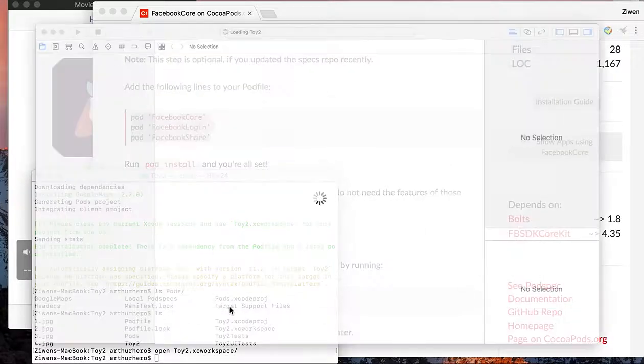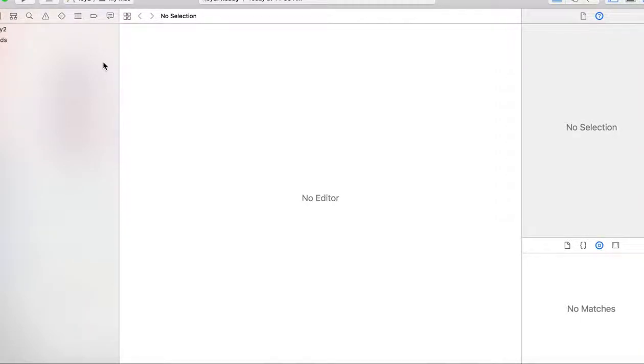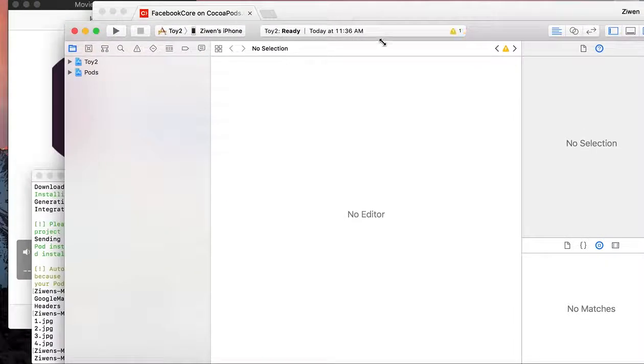Okay. So later, if you ever see your pods are not working, the first thing you have to check is whether you are opening the Xcode project instead of the Xcode workspace. Let me make it smaller.